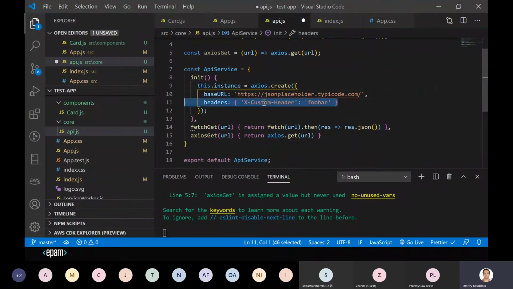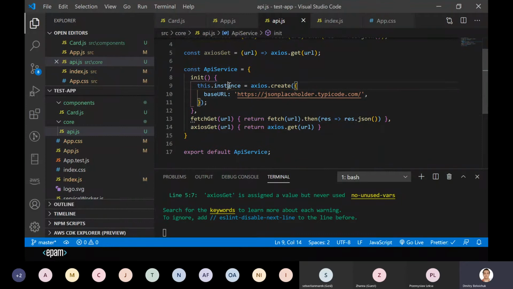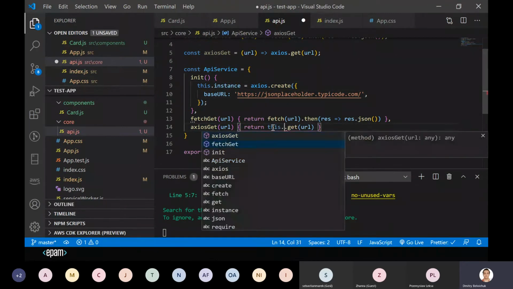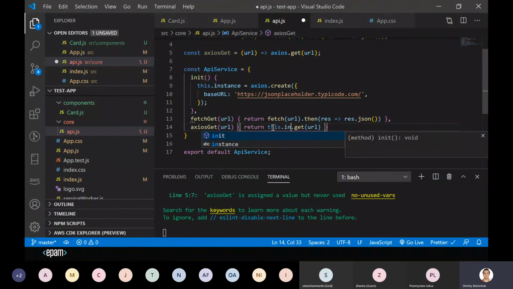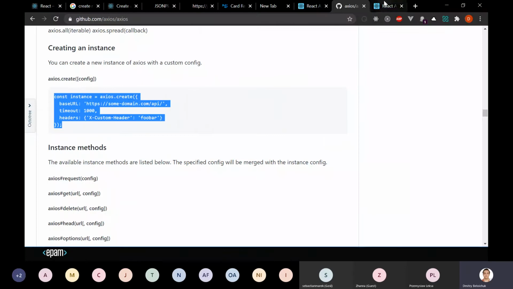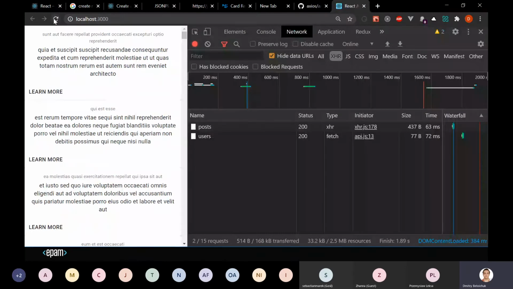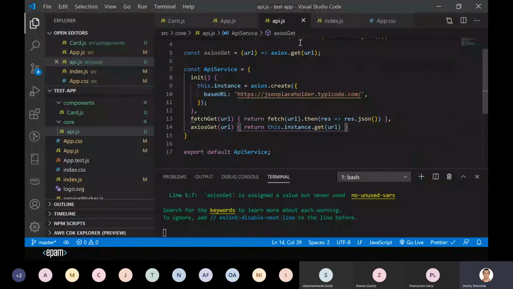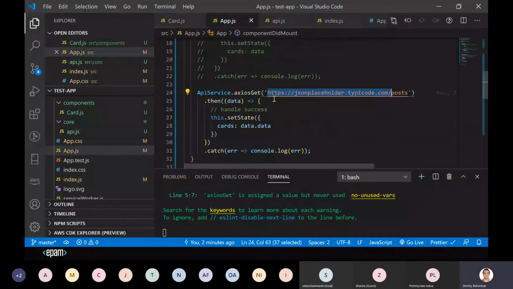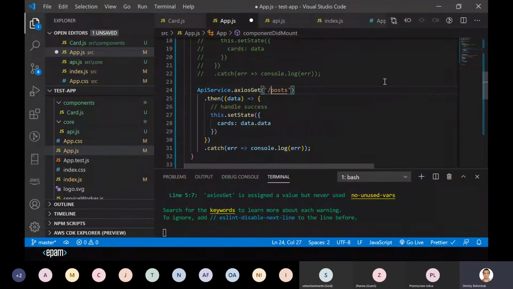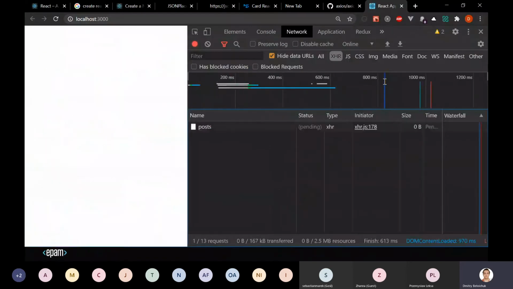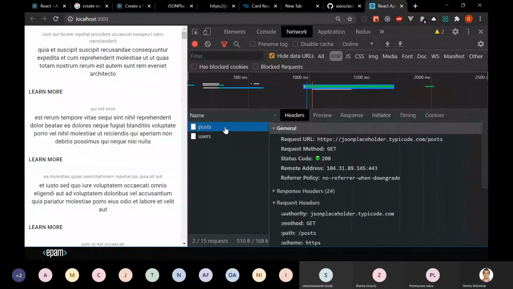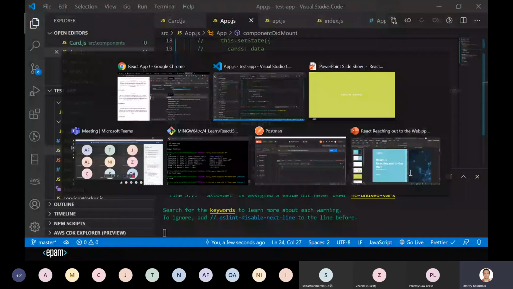I will go and delete everything else. And then instead of calling the Axios library, I will just call this instance.get. And if we look at the code and at the request that we are making currently, we're making the same request and the URL is the same. But if I go to /posts, as you can see, we're still going to the posts.